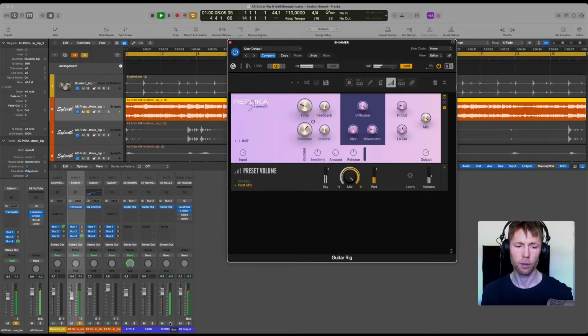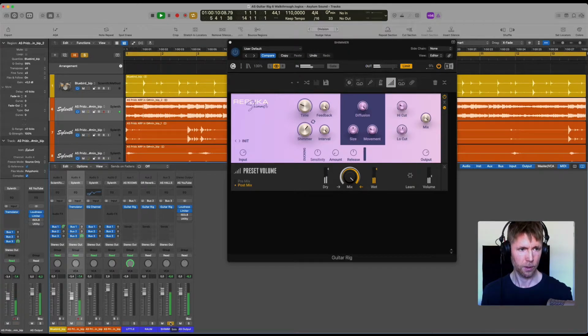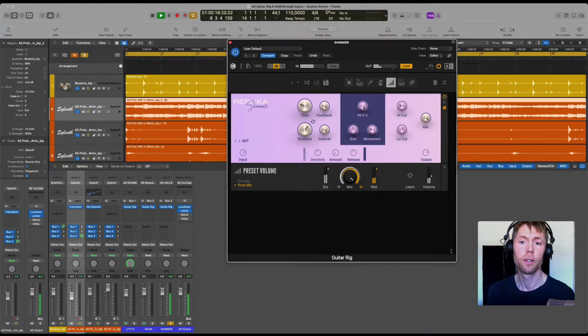Let's hear this in solo. Dense, smooth sound. More individual delays. Now with these type of reverbs, you can actually create pads out of sound. Let's increase the size.